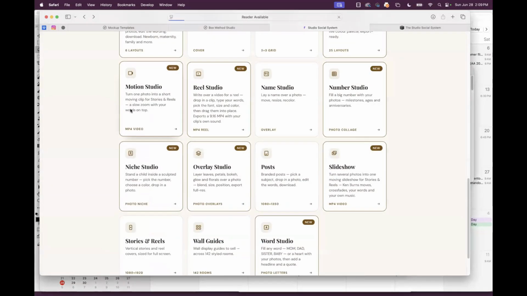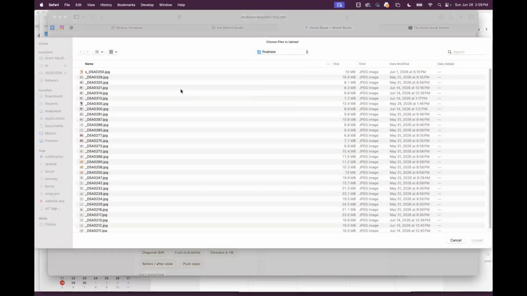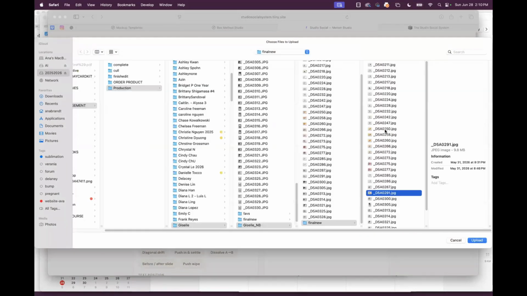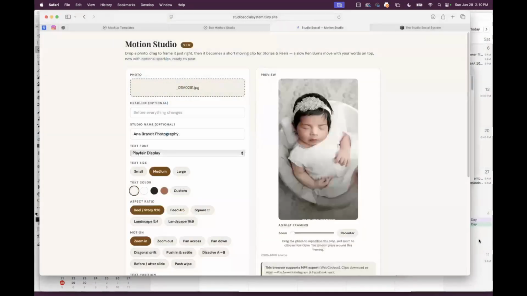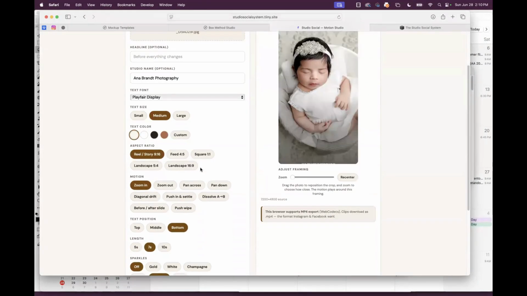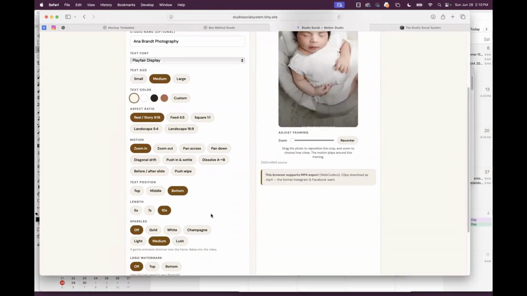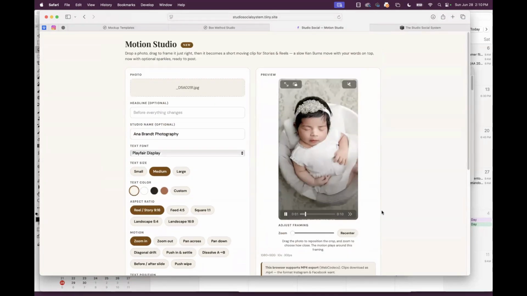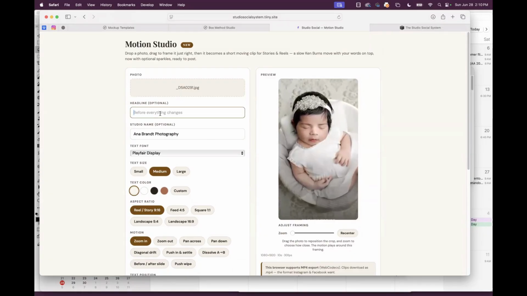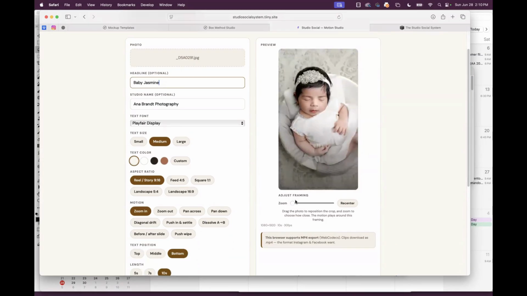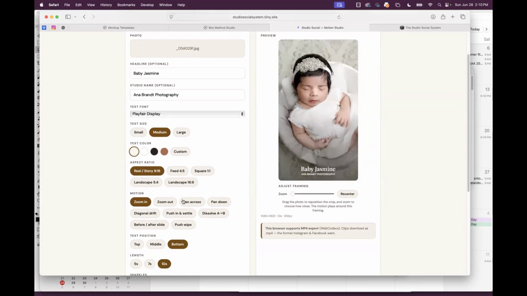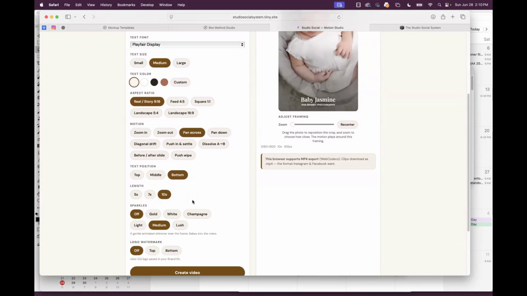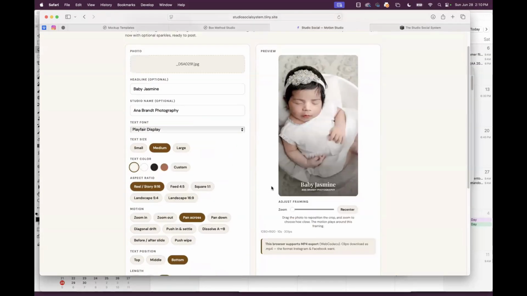And then if you go to motion, a lot of this is because people tell me, I don't know what to post on social. And you can literally come in here and look how easy this is. It's like seconds. Post this, add a little music, post it in your story. You can say baby Jasmine and you can zoom in. You could do whatever you want. You could pan across, create video, and there it is.